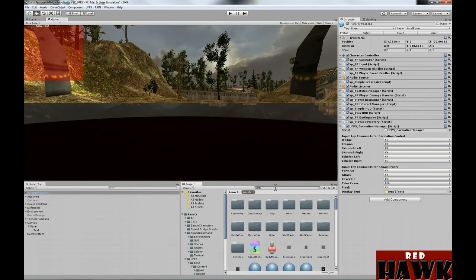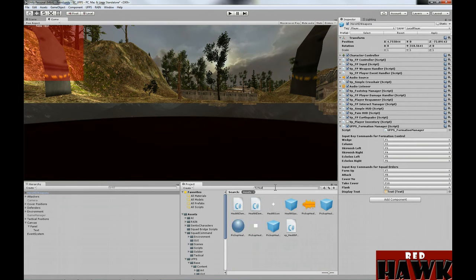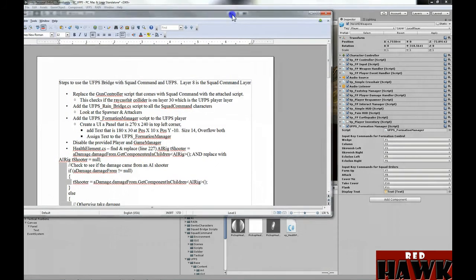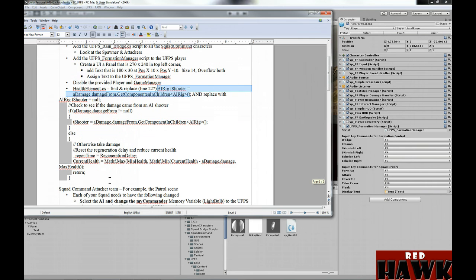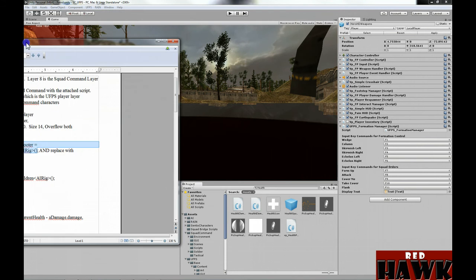So you're going to need to edit the health element script. What you're going to want to do is search for AI rig T shooter. Right here, it's right around line 227. It's going to look like this, and you're going to want to replace it with the script. I'll put a link to my website, which will show the information.